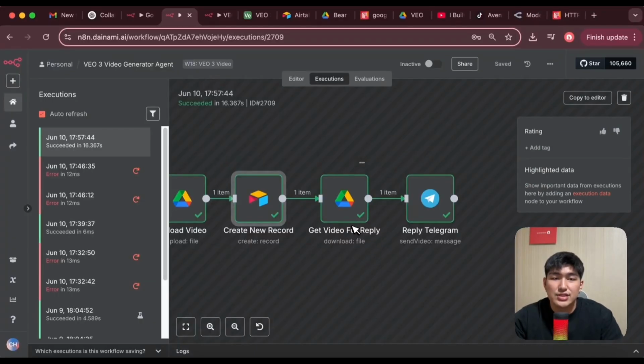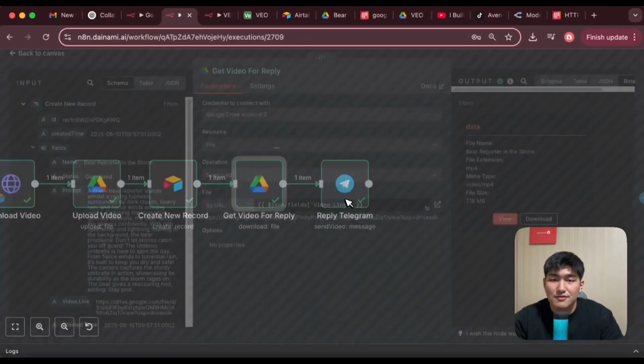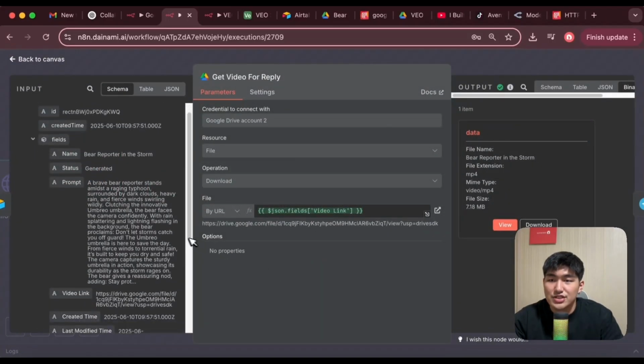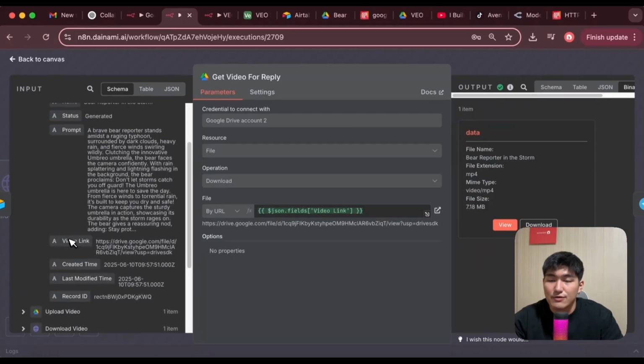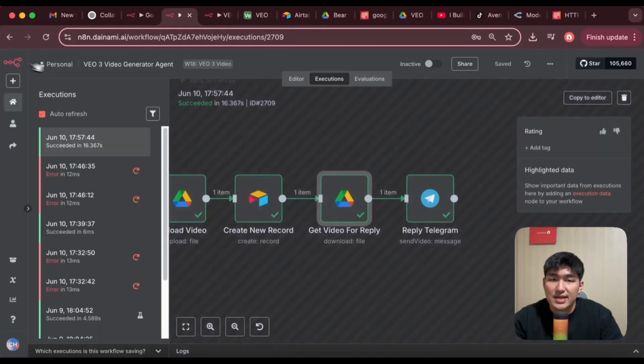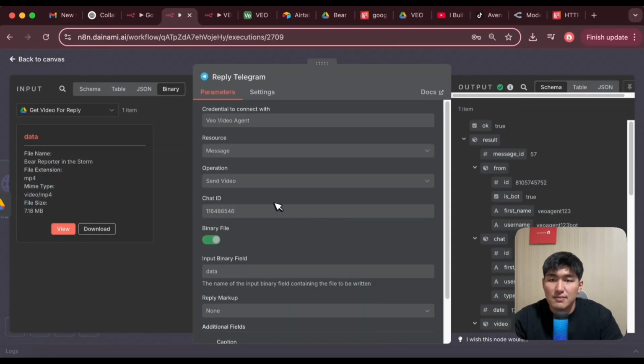So to do so, I just need to get the binary file once again to post onto Telegram. So we're just going to have another Google Drive node, download file. And we're just going to drag over the URL over here from video link, paste this in, drag and drop, okay? And then after downloading it, right, operations download, press back, we're going to reply Telegram by sending video message. Make sure the chat ID is your chat ID. We're going to select binary file so that we can have the video that we have downloaded, okay?